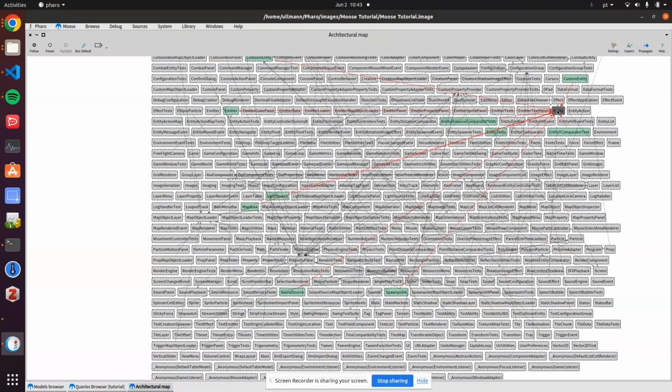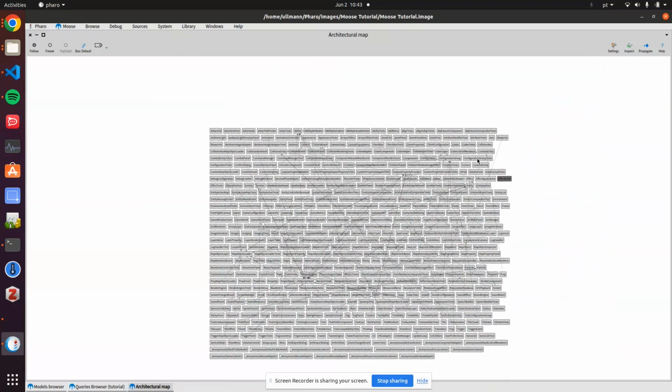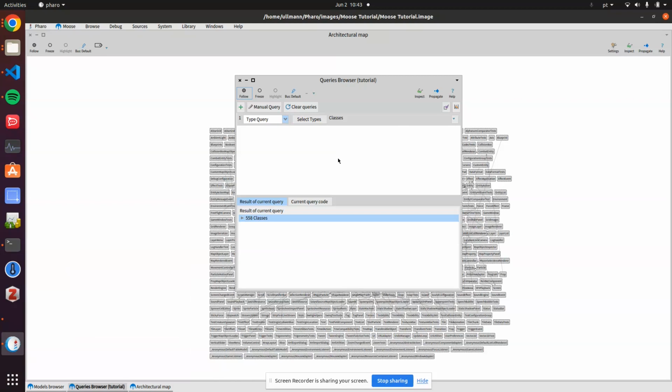For visualizing more specific things, what I recommend in this kind of visualization is filtering your entities before doing the visualization. So we can go back to the queries browser. You see that all the windows are still open down here. So you can click on the queries browser and let's filter the classes again because there's more than 500 classes. Let's filter the classes inside of this selection by name.